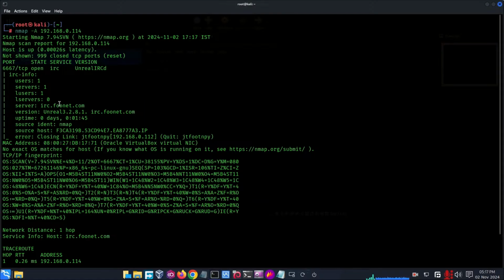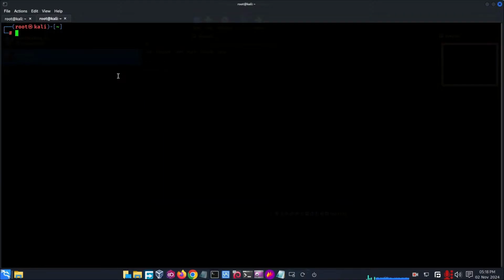I have found IRC port, that is Internet Relay Chat, and IRC is an application layer protocol that facilitates communication in the form of text. The chat process works on a client-server internetworking model. We have IRC version Unreal 3.2.8.1.